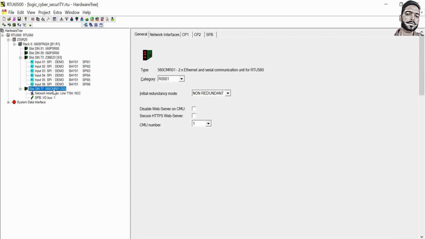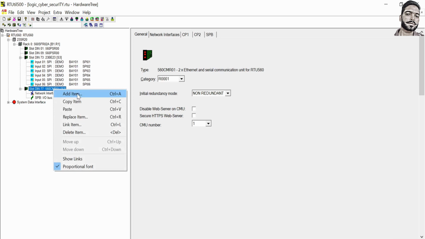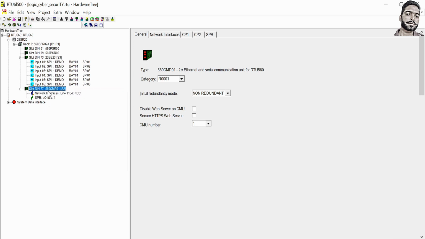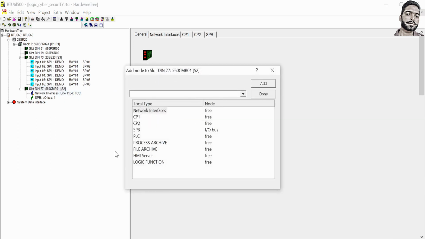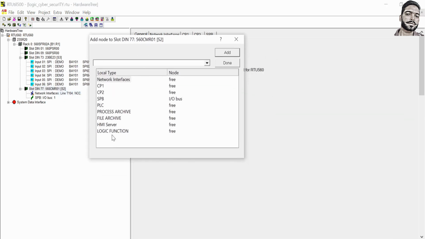It's very simple. You just have to add a function in the CMU card. This is the 560 CMR01. It doesn't matter which card you have. Just right click and go to add item. All these things I am doing in the hardware tree. Add item. In this function you will get a logic function, here at the last. This is available in every RTU, which means no license is required for this one. So just go and add this one.